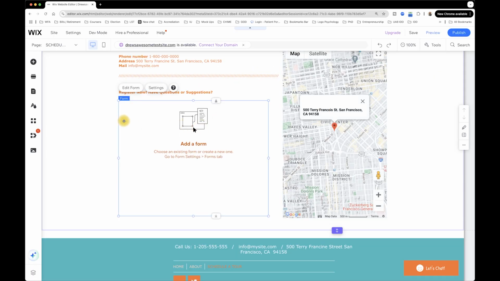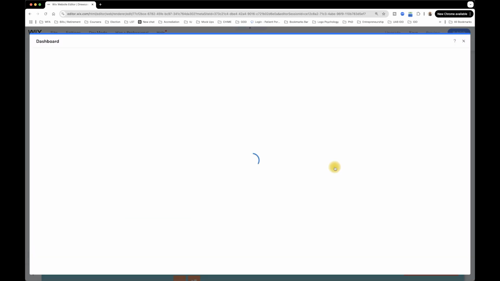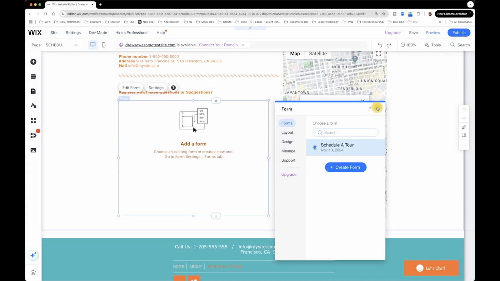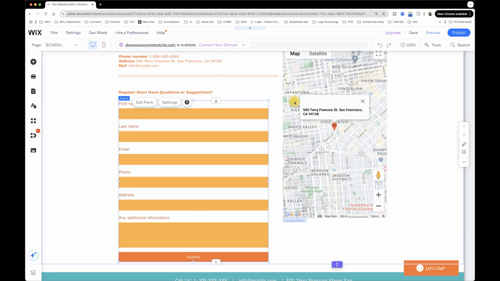All right, so the way that we add that form that we just created is we'll go to Settings. As it says here, choose an existing form or create a new one. Go to Form Settings, Forms tab. We're going to go to Settings, the Forms tab, and we're going to select the Schedule a Tour form. And then we're going to hit Exit. All right, and there it is. There's our form.